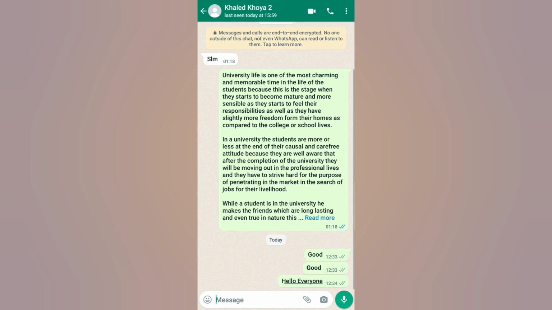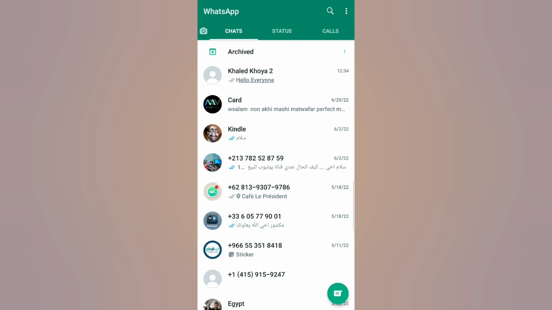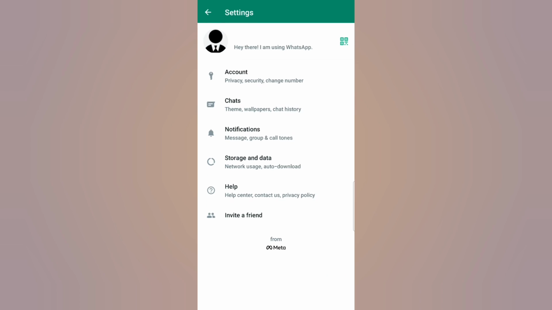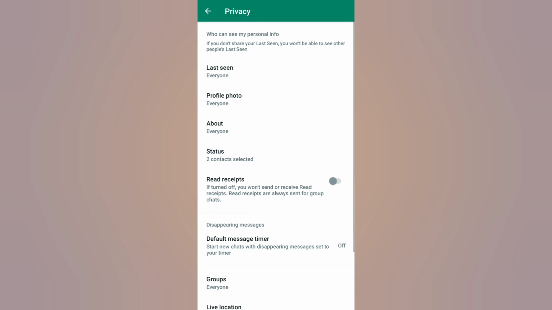So what you can do in order to enable this functionality is you need to click on the three dots at the top right of the screen, then click on settings and click on account, then click on privacy. Once you are on this page, from the first section, the who can see my personal info section, the last option says read receipts, and you can see there's a toggle next to it, but it's turned off.